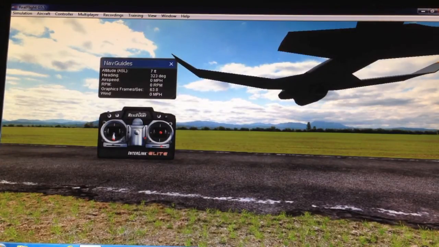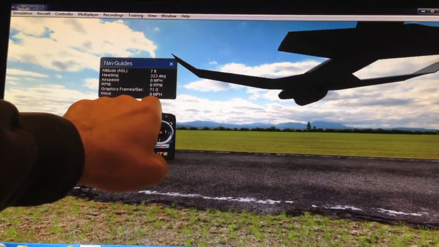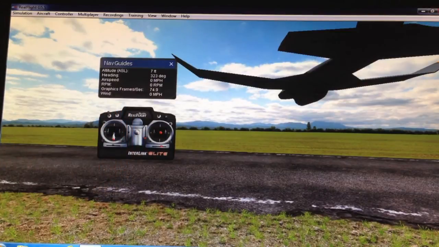It is stable enough, though, to hold its attitude in 0 wind speed. We've got wind here labeled at 0. I'm going to fly this plane around for you in this configuration at half throttle and show you what she does.